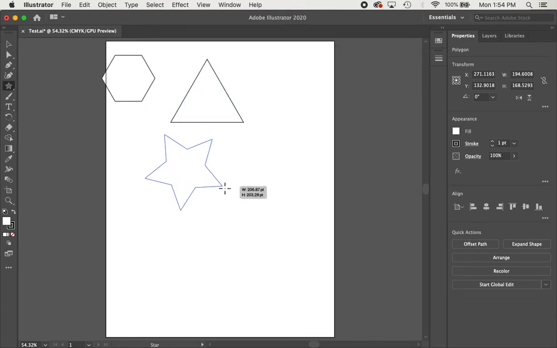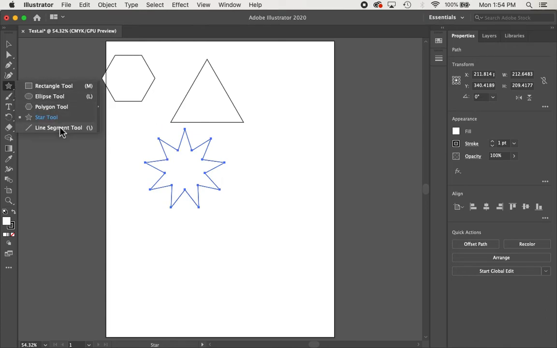The other shape here is the star tool. We can click and drag, and this works the same way as the Polygon tool. If we tap the up arrow, we get more points to it. If we tap the down arrow, we get fewer. And line segment tool, you don't need to worry about, so don't worry about that. One other thing I want to show you.